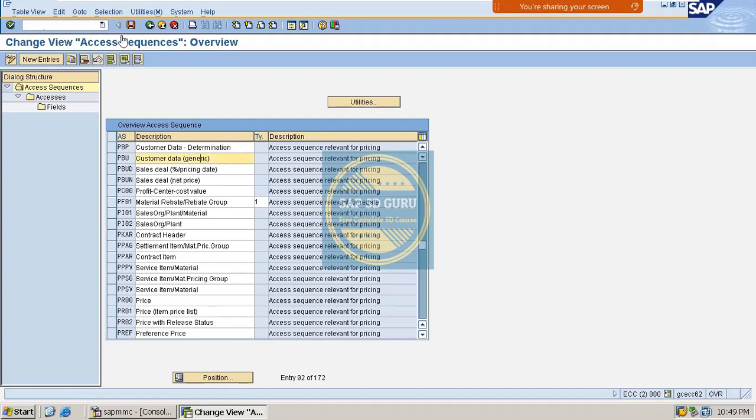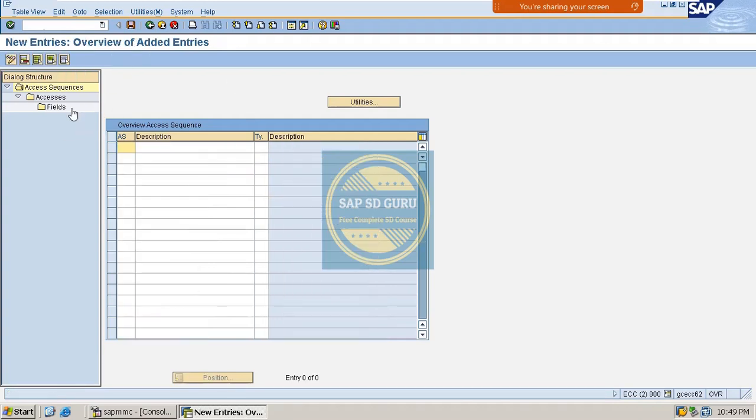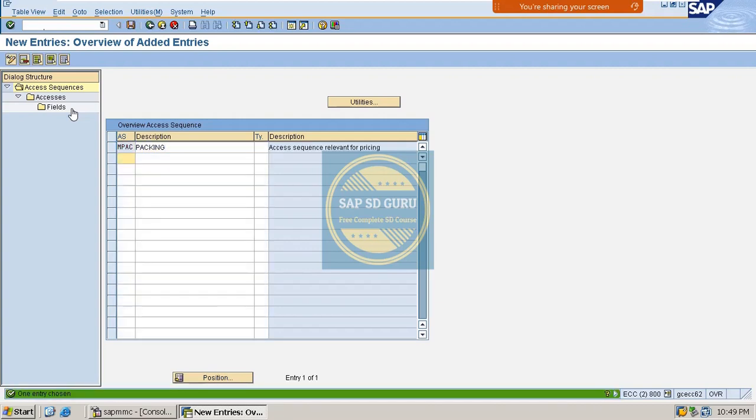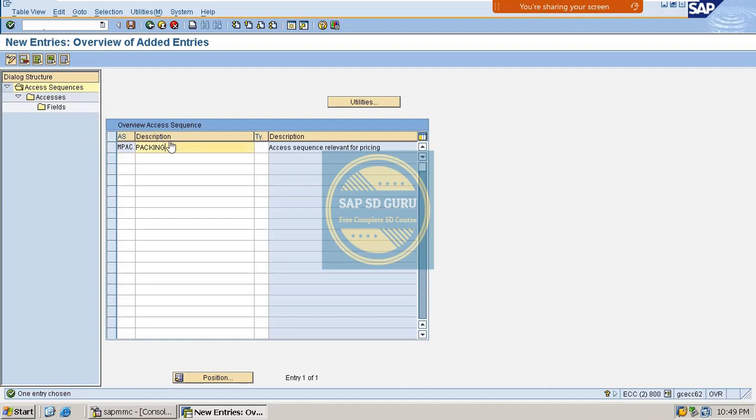Okay. Now let me go through the new entries to create two more access sequences. One is for packing, and the other one is for loading. So MPAC, I would like to use for packing. Okay, this is the packing condition.